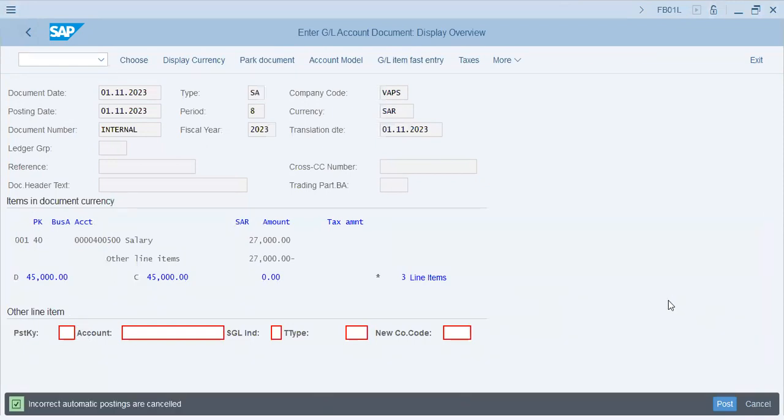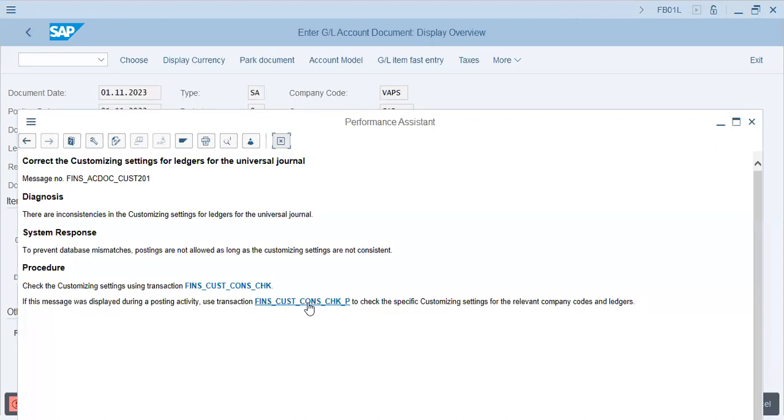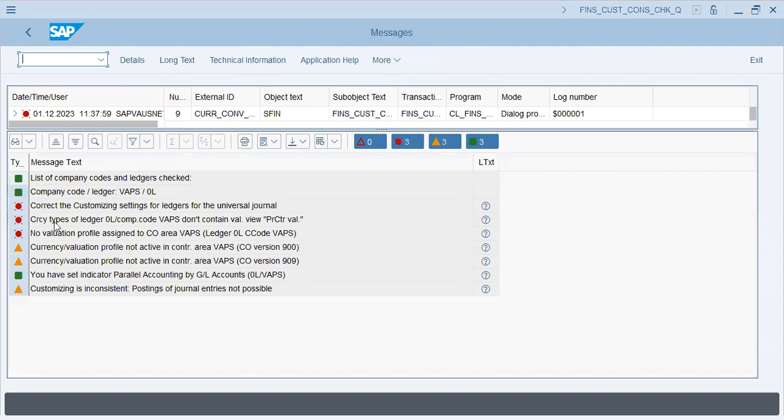Okay, enter. Universal general again is giving the error. Currency type measures your company code but does not contain value. Okay, no valuation profile assigned to 0. Okay, third covers. Okay, profit center valuation. Okay, in SC ledger slash O means new window.